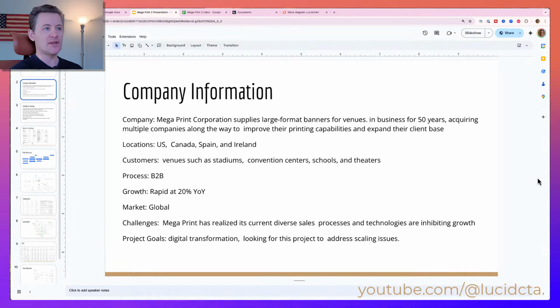So Megaprint supplies large format banners for venues. They've been in business for 50 years. They grow by acquisition along the way, and the whole idea is to improve their printing capabilities and of course expand their client base. Their locations are global, primarily in US, Canada, Spain, and Ireland, so we're dealing with North America and Europe. The customers are venues, convention centers, schools, and theaters, so it's really a business-to-business type process. Their growth is rapid at 20% year over year.